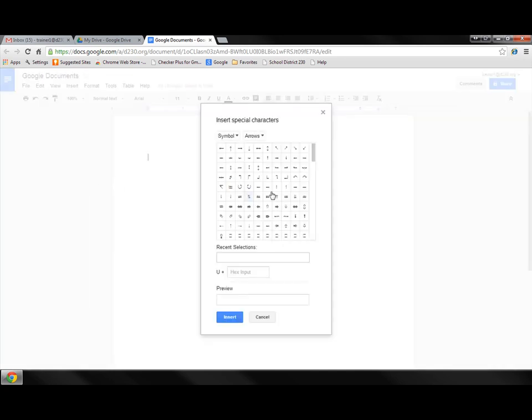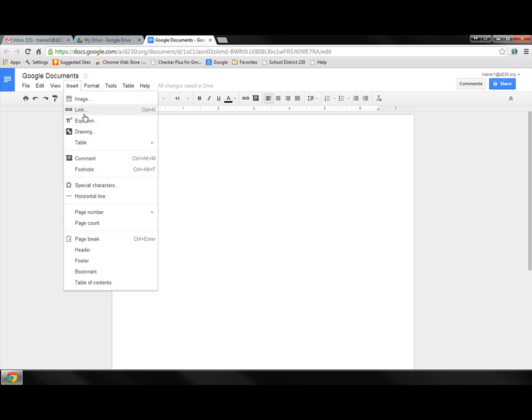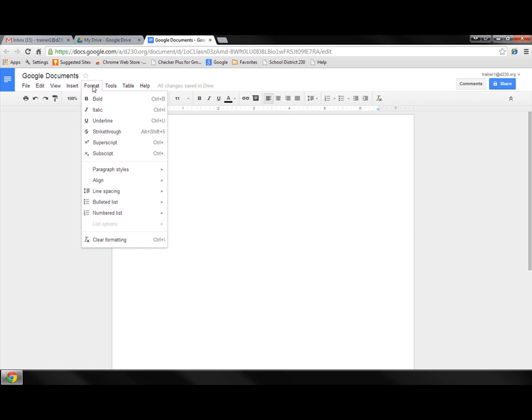We have special characters, and when you click on special characters, there's all the different characters that are available. Scroll down the list to see all of them that are available, and you can insert them if you want to insert them into the document. And the next thing we're going to take a look at, there's horizontal line, there's page number, page count, page break, header, footer, bookmarks, and table of contents. All right, we'll go to the Format menu.